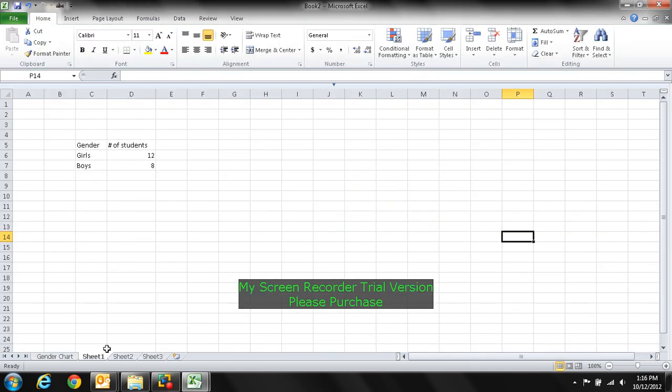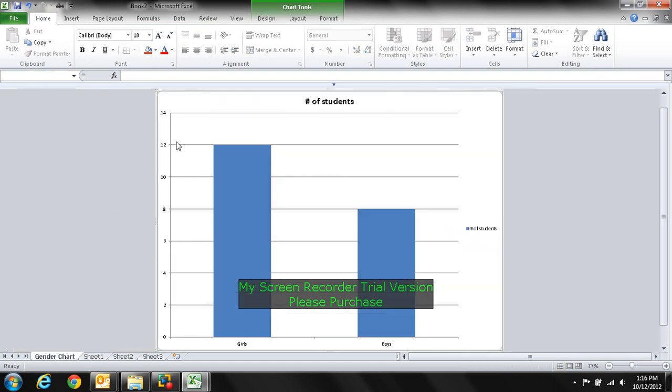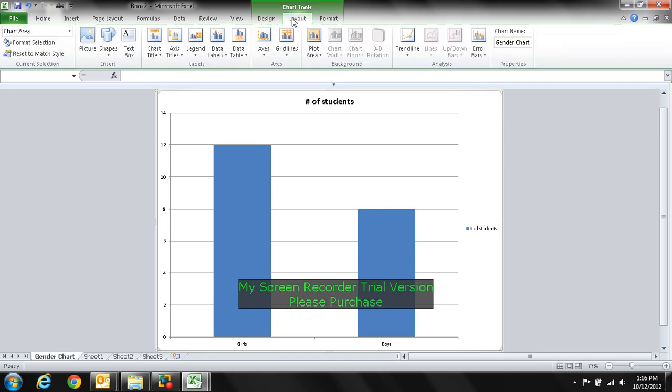Now we still have sheet 1 with our data, but now we have another tab, another worksheet called Gender Chart. And there is our chart. You'll notice some things are not perfect about our chart. First off, the words are small, the numbers are small. We don't have a horizontal or x-axis title. We don't have a vertical or y-axis title. We also really don't need the legend because, well, we know it's calculating the number of students. There's nothing really to compare. All of this can be fixed on the Layout tab.